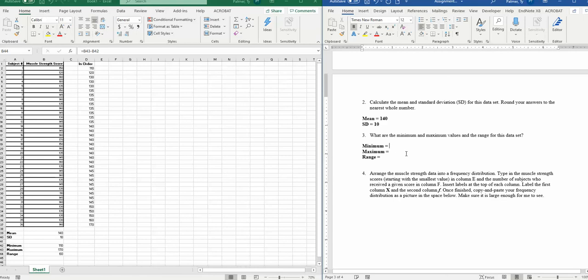Okay, now that we have our three values here, let's go ahead and input them for question number 3. Minimum was 110, maximum 170, range is equal to 60. Okay, very good. So in these questions here, 2 and 3, we calculated the standard deviation up here in question 2, the range in question 3. Remember, these are both measures of variability, which was the main theme of this PowerPoint.